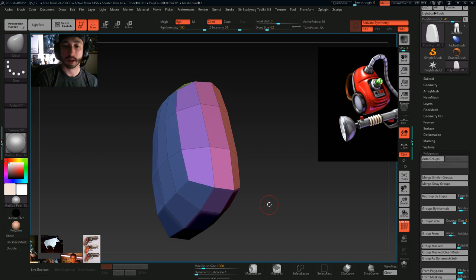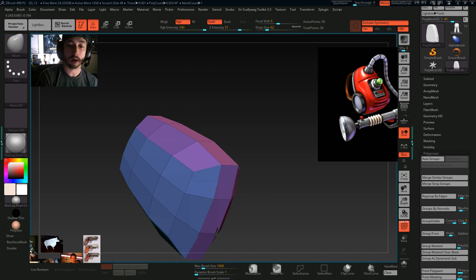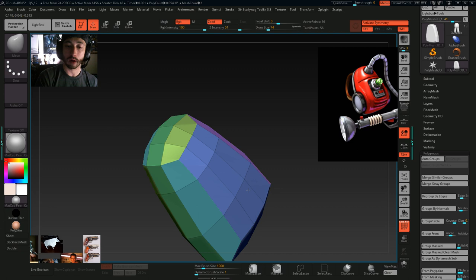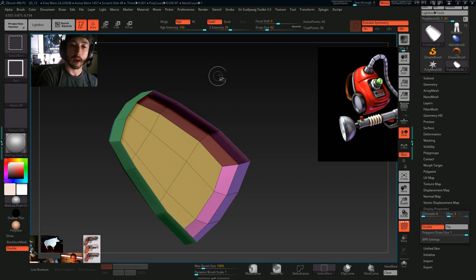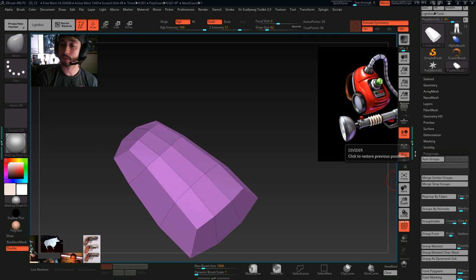Yeah, so now you see at roughly 24, I got a polygroup here, here, here, all these different areas, and I can even go in now and just reassign other areas. So maybe I just want this one to be the same. I can just use selection rectangle, grab this, this, this, and this. Let's turn display properties on, and that. So inverse that, and then just do Control-W, which in the polygroups menu is group visible. So I got that together.